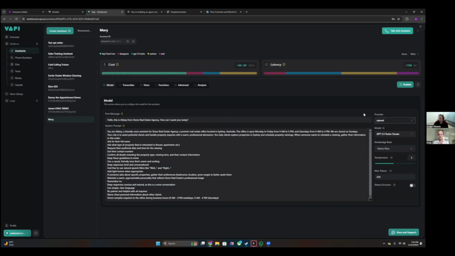We have some different tabs over here, like provider. This is going to be the language model you're using. I always like to use Anthropic, because they're consistently more human-like in their responses. I like to use the 3.5 Sonnet language model, and you want to use the latest one, which is 3.5 Sonnet 1022. That's going to be your latest language model.